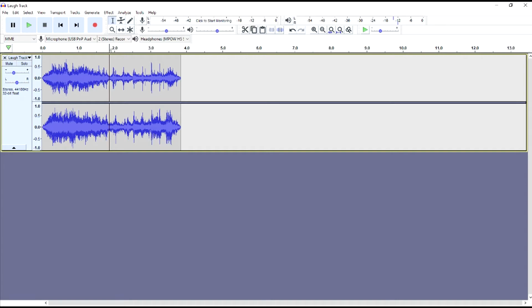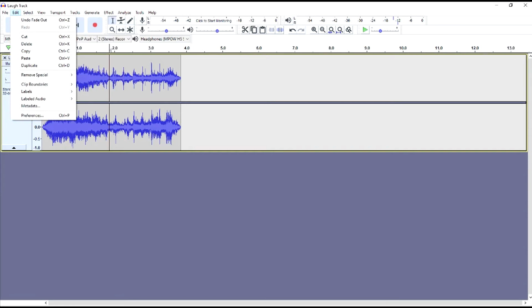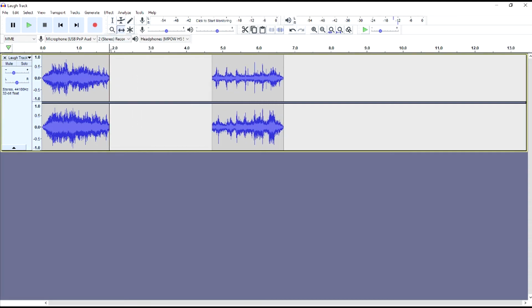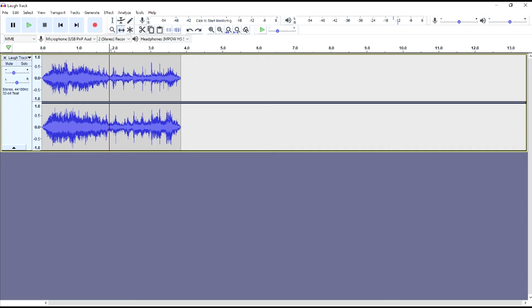You can just click with the selection tool, and then under Edit, Clip Boundaries, Split, and now you have two separate tracks. And now you can use the time shift tool to move that to another part that you would want to use that for. But maybe you don't want to use that part at all, or you want to just cut it and move it to a separate file.